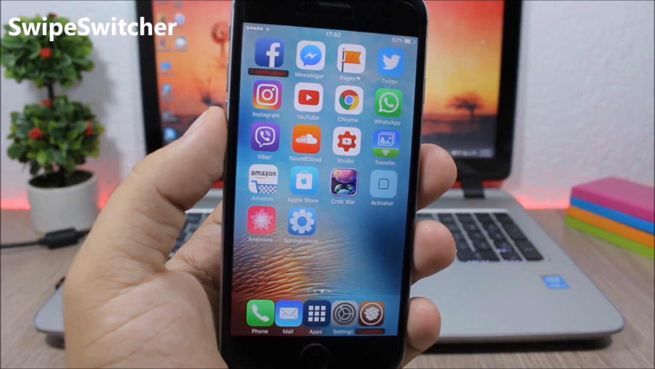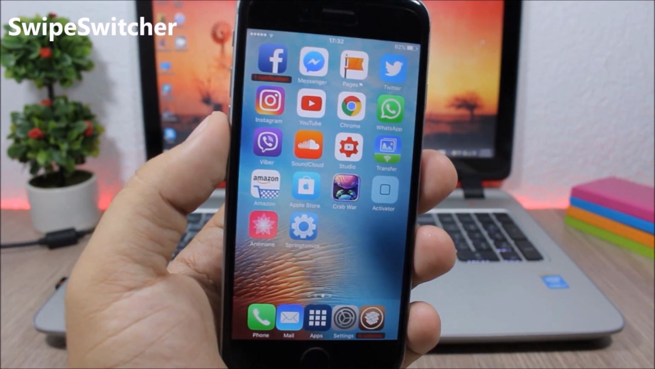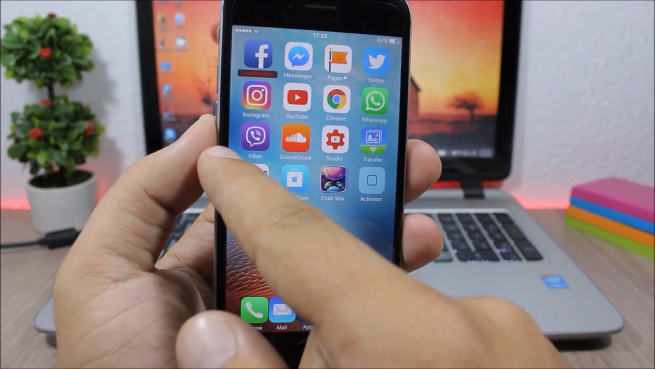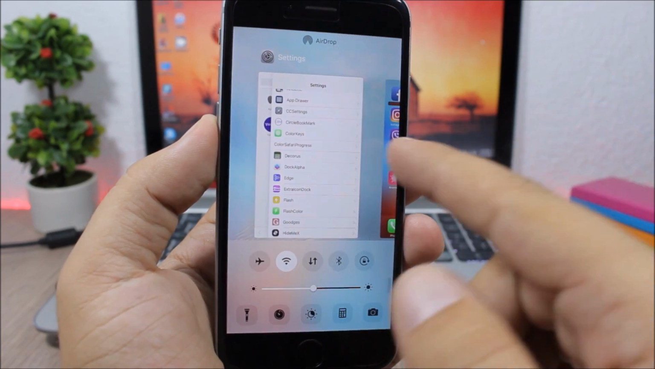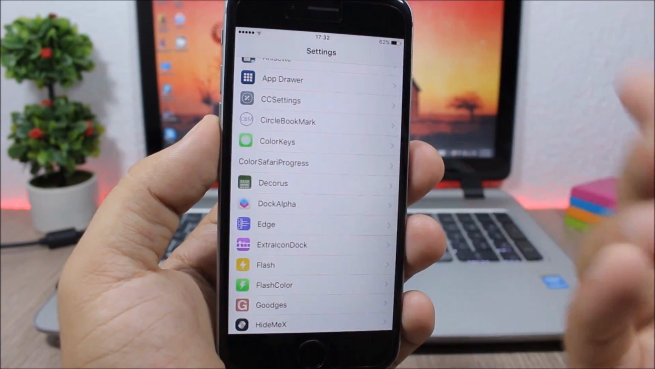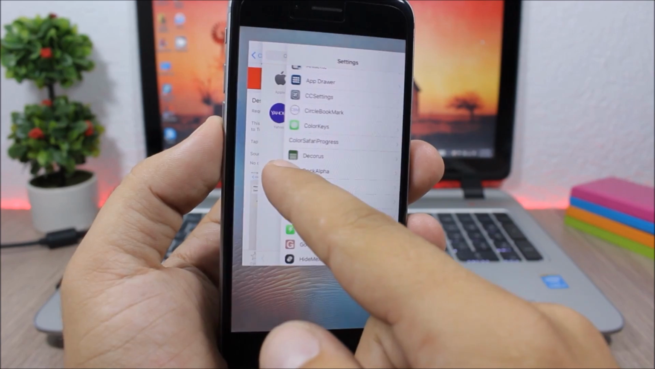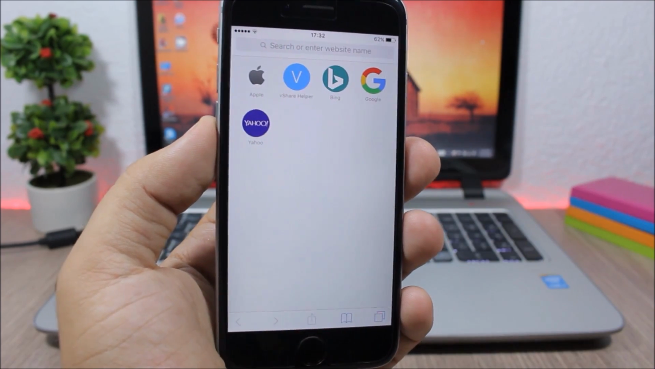Swipe Switcher, this tweak will bring a feature from Force Touch devices where you can swipe like this to go to the app switcher or switch between apps. So you can see if you release your finger, you will go to the app switcher, or you can go ahead and just switch between apps like this.